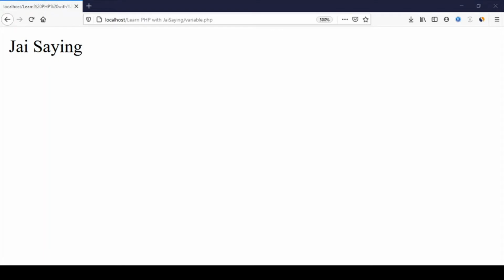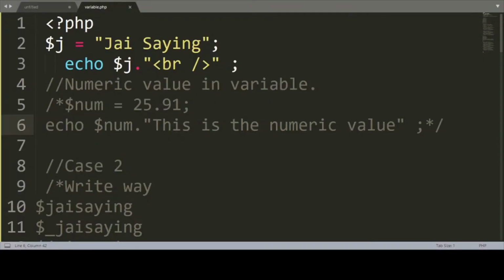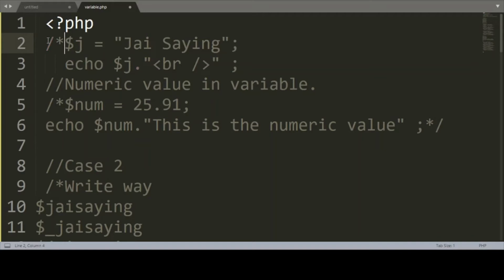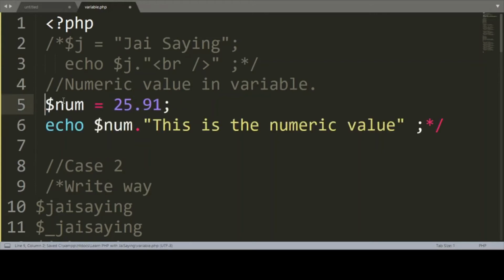Now I'll tell you the second case. The first case I'll comment. I'll make one more video for comments also, so you will understand what a comment is, multi-line comment, single line comment. I'll create one more video for comments. So I'm going to comment this. After that I am going to execute the numeric value case. Second case, numeric value.